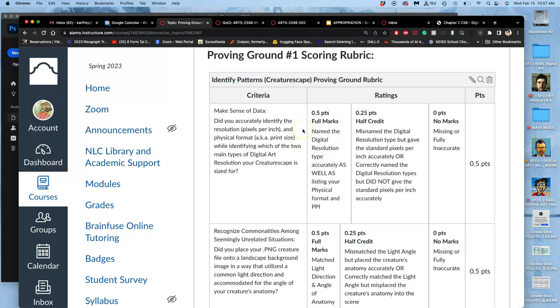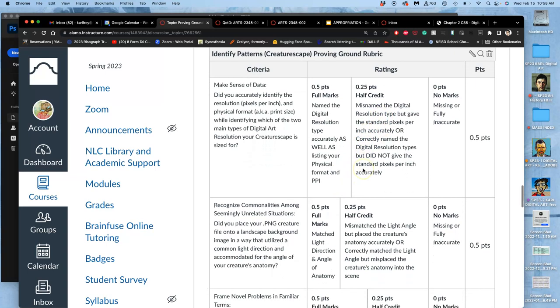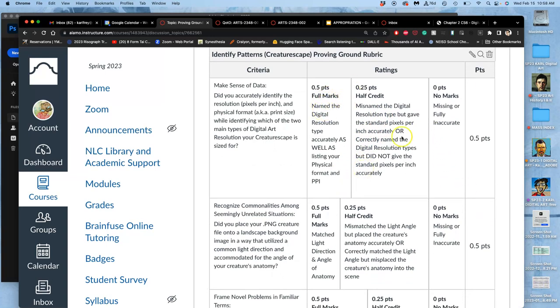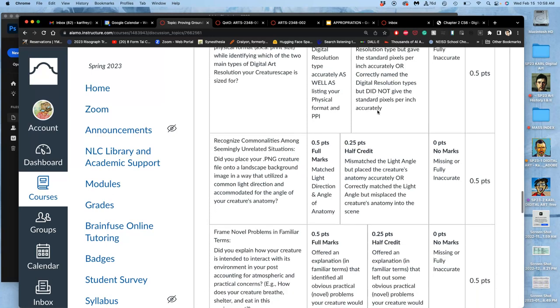Was this a good enough resolution for printing, what we'll call print resolution, or is this only good enough for screen resolution? And it's going to be good enough for one of those. And then you also have to list what your physical dimensions are in inches and what the pixels per inch are. That's the same kind of thing you would need to print the image. You'll get full credit for that. You'll get half credit if you do one but not the other, and you'll get 0 points if you don't mention your resolution at all and just put an image online.